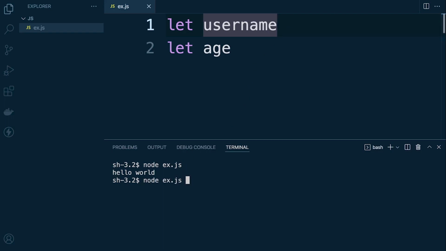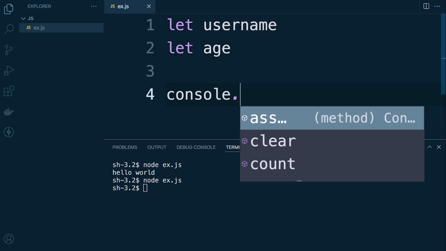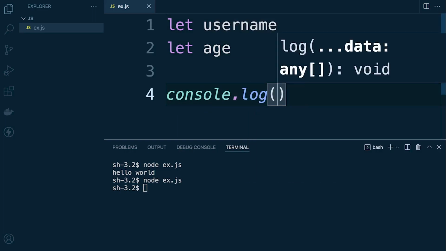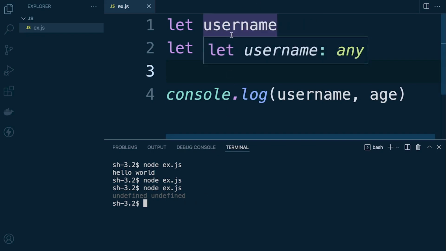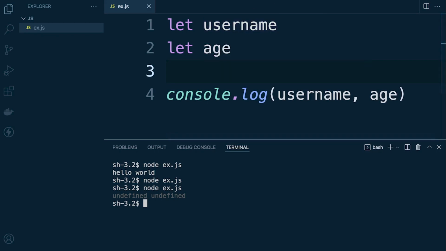So if I run this again, nothing happens. So let's do the console.log. And then let's output username, comma, and then age. So I'm going to output both of these variables, run this again, and notice here it says undefined, undefined. So I haven't actually defined any data associated to these names or to these variables.